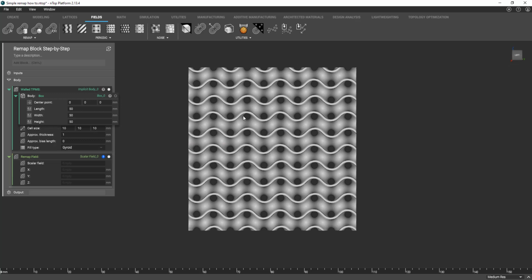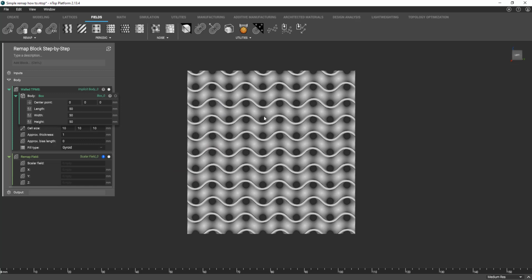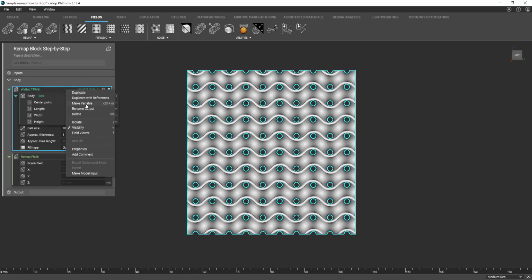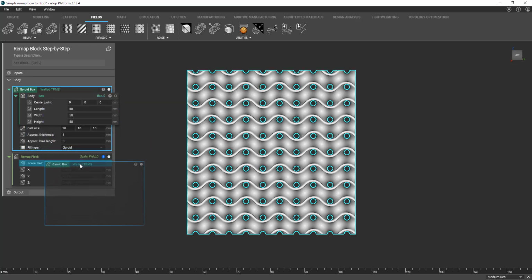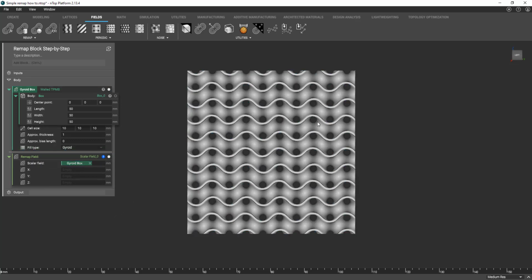So to do so, let's designate the scalar field that we want to remap. Again, it's just going to be the simple structure we created earlier. And before I do that, I'm just going to make my gyroid box here a variable just to keep our notebook nice and organized. And now I'm going to drag this gyroid box into my scalar field input. Now we have the X, Y, and Z inputs to our remap field block.